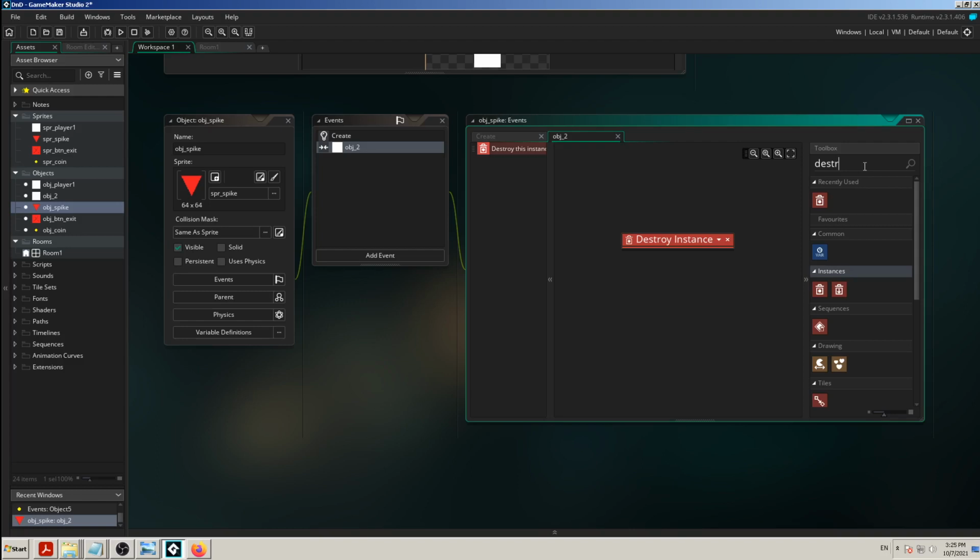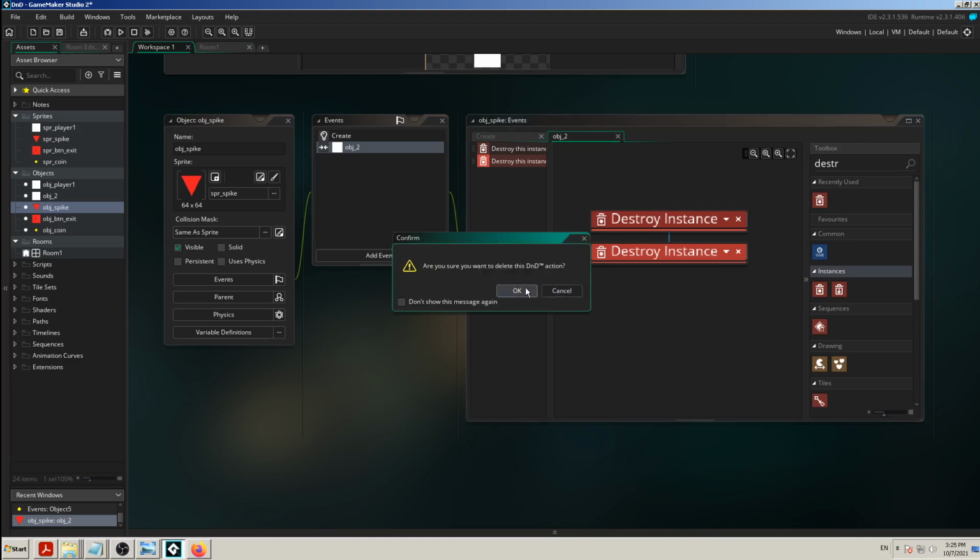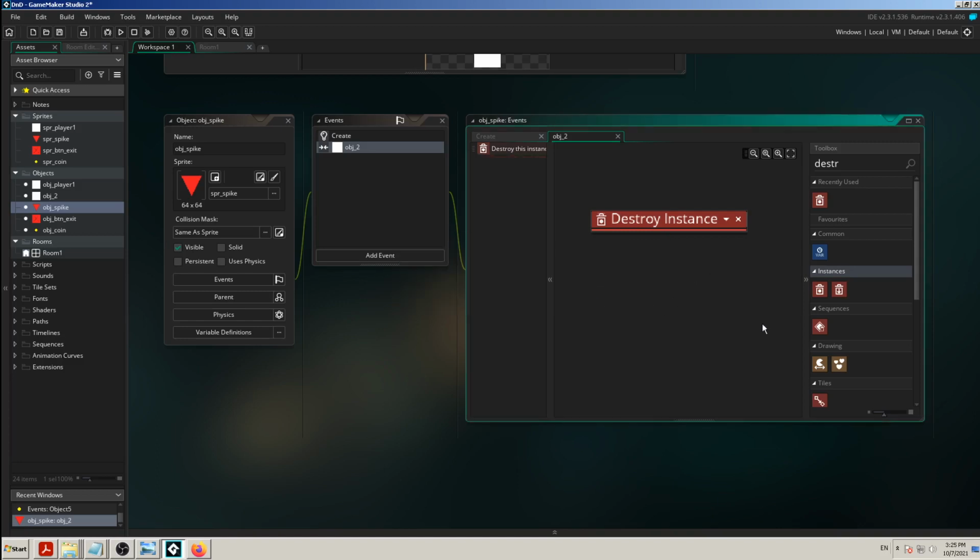We want to destroy the player, so type destroy in toolbox, search for drag and drop blocks, and it will show up. Some kind of blocks, and you can find and pick what you need. In my case it is destroy instance, and I click and drag it to the left. You can even add a couple of those, as we see now. I need only one. Okay, destroy instance.